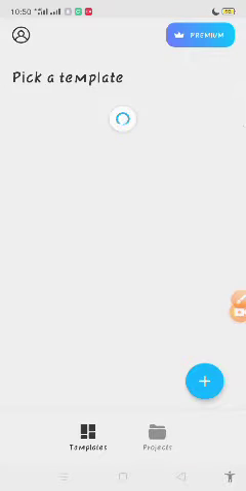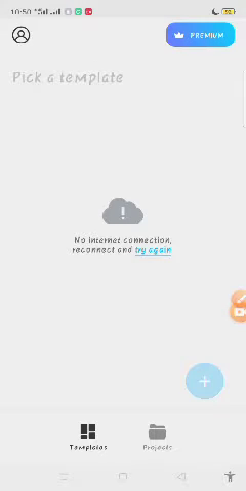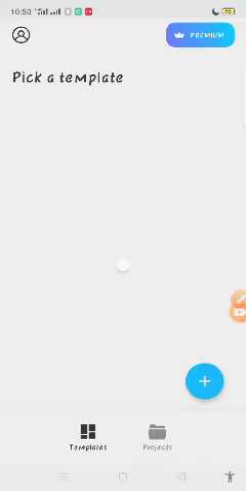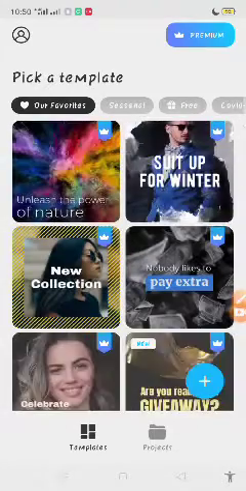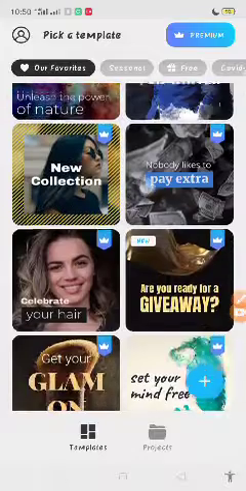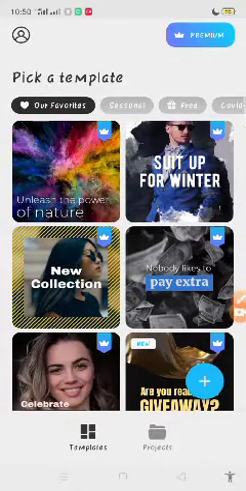So open it up. The reason why I use this app is because when you are saving your videos, it doesn't save with a watermark, unlike other apps that save with a watermark and you have to look for an alternative to remove it. This has both a free version and a premium version. You can opt for the premium version if you want to, or you can just stick to the free version. I'm actually using the free version.